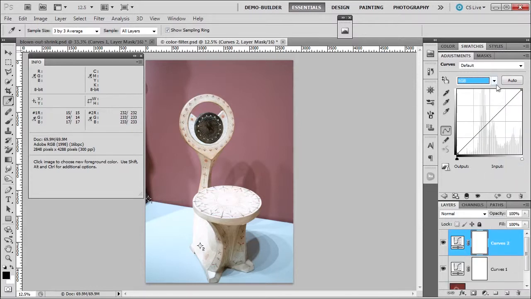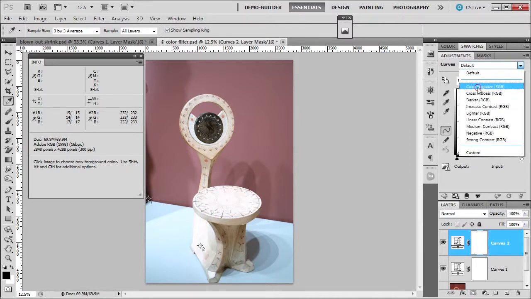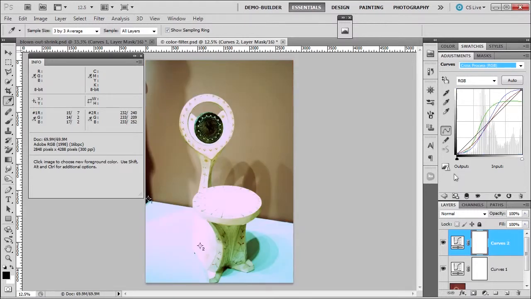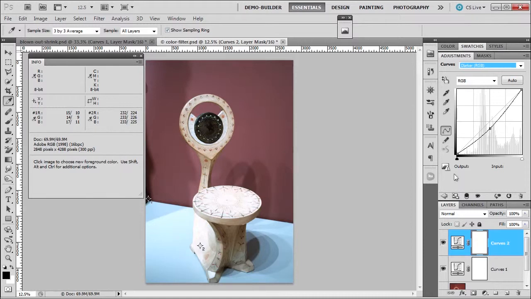Then I'm just going to apply contrast and see what that will do. I can come over here to my default settings, pull this down, and I got some options. I can do a cross negative. Ooh, that's kind of cool looking, huh? A little Star Trek. Cross process, darker. As you can see here, what it's doing to the graph, it's darkening the image, so it means it's pulling it down. This is increased contrast. Ooh.